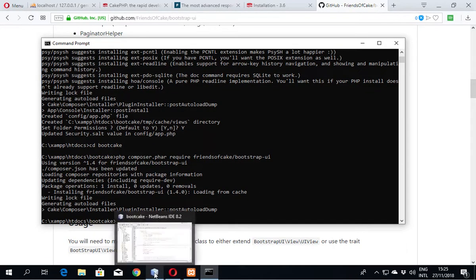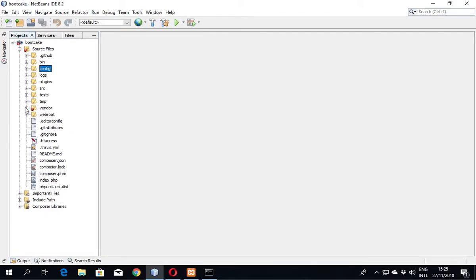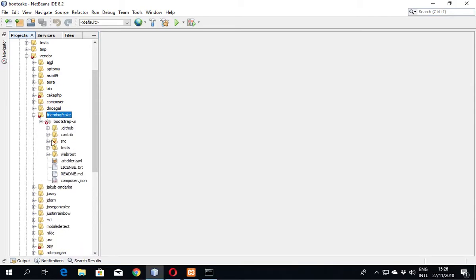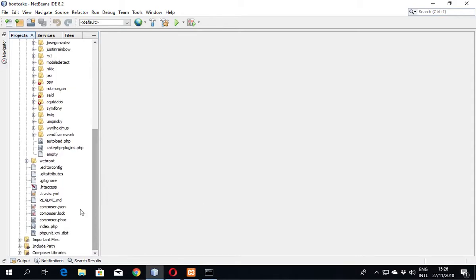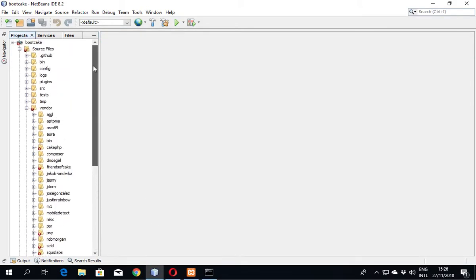Okay, everything is installed. Just to show you that it was installed, go to the vendor, and then you see this directory, Friends of Cake. We will use this directory a lot today. We'll copy some files from this directory to our web root. This is our plugin, and just to show you that we have information about it in our Composer configuration file, composer.json, when you open it, you will see this Friends of Cake Bootstrap here. So this is it. We installed the plugin.